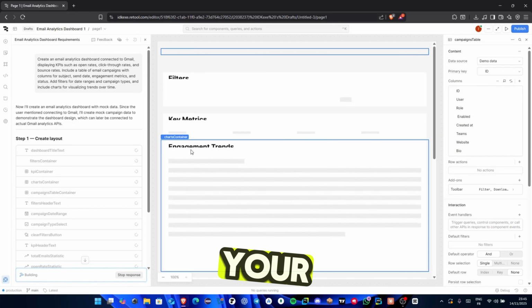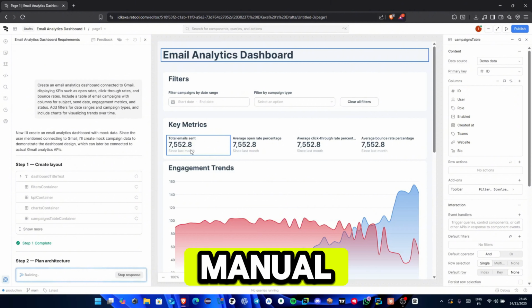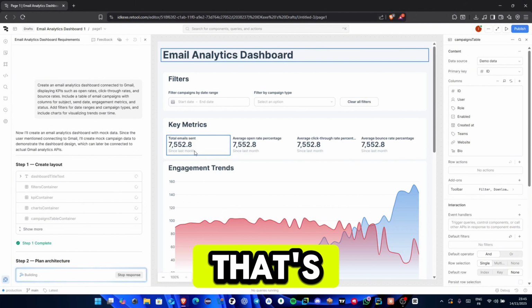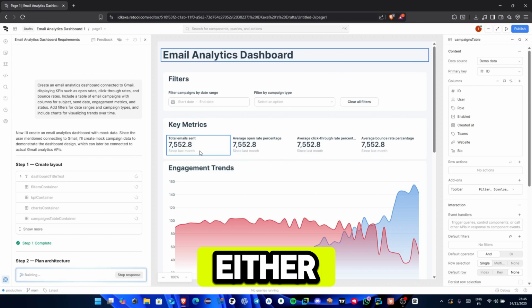Once it's done, your dashboard appears instantly. No long setup, no manual layout work. And that's it. That's how you create a dashboard in Retool using either the manual builder or the AI generator.